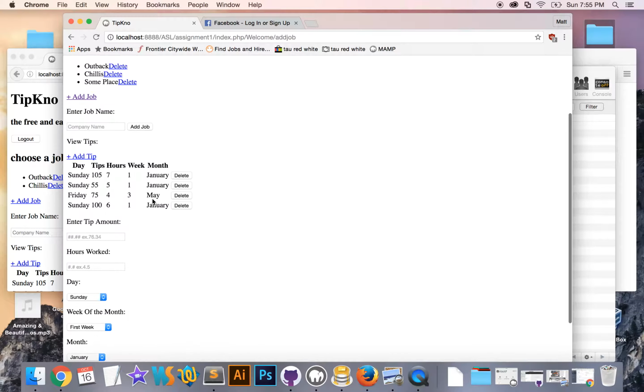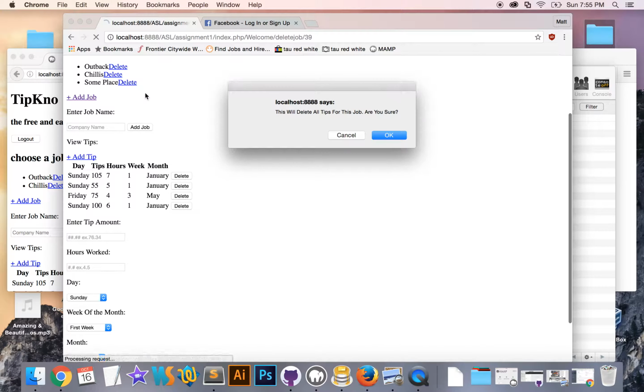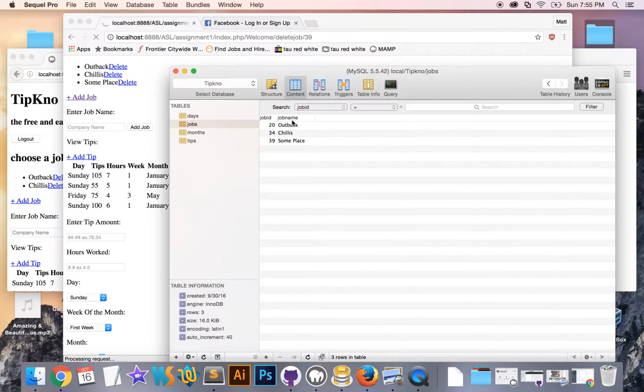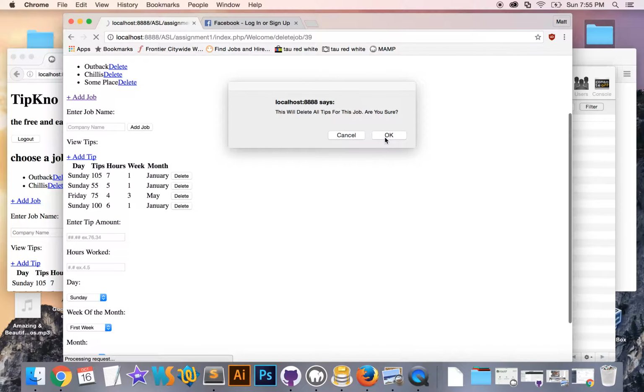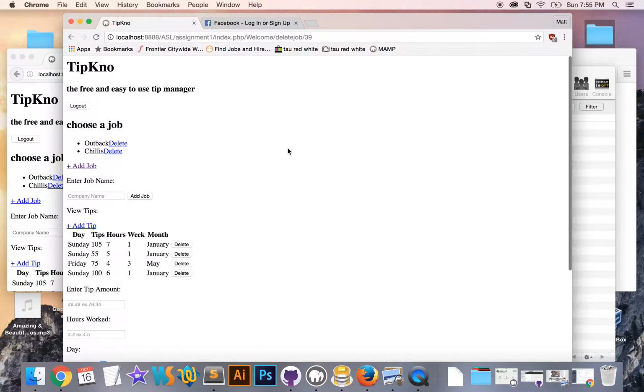If I were to go ahead and just say delete that, and again I got it coded so that it will tell you a warning. This will delete all tips for this job, are you sure? And that is because I have my SQL set up to cascade delete. So once it deletes the job, the IDs that are attached to it will also all be deleted. So it's just a warning there. It's kind of convenient. It says okay, I'll delete that.